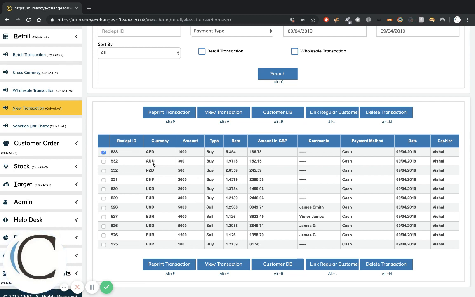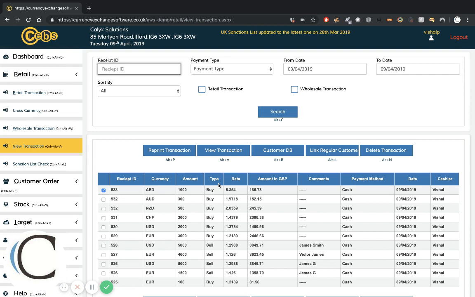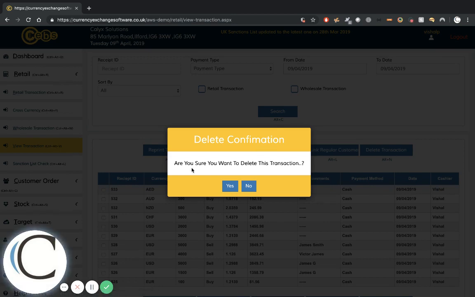Now, if we want to say the cashier has made a mistake and wants to delete the transaction, yes, you can void the transaction, but it won't be deleted completely from the system. So it will be marked as deleted. Your stocks will be reverted. Say, for example, we want to delete the transaction which is AD 1000, right? So now you have an option over here of delete transaction. It will ask, are you sure you want to delete this transaction?